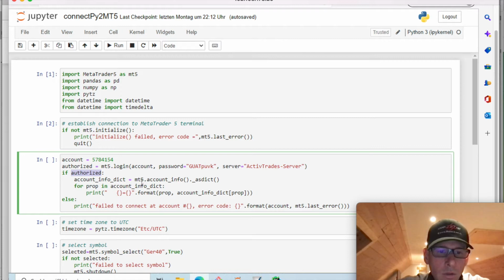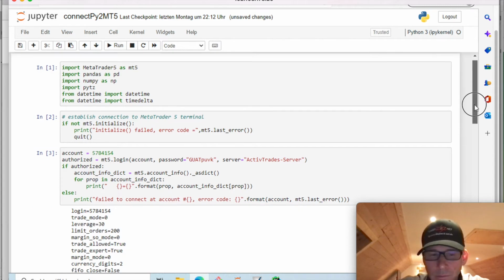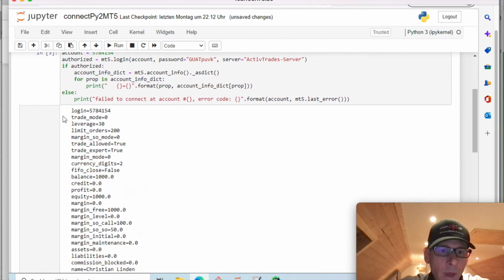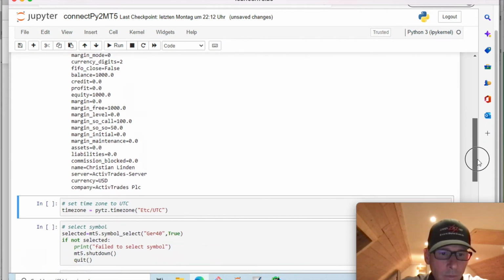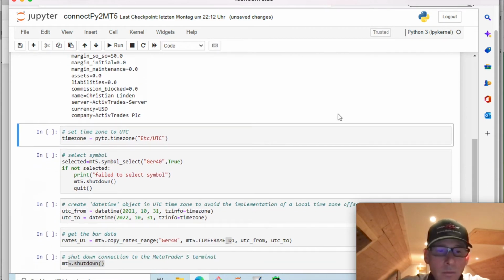I want to get my account information as a dictionary. I loop through this dictionary and print out the information. It looks like this. So you get all the information, and this proves that you are logged in to your account in the MetaTrader 5. That's it. Now comes an example of what you can do.